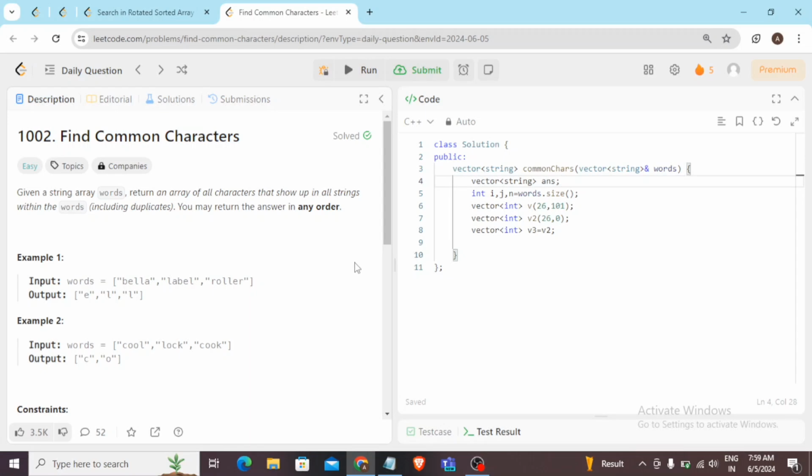And for calculating the frequency of the characters of the first word or second word to determine the intersection, we will simply create a vector v2 and insert the values of frequencies. And v3 equals v2 is declared because after we determine the frequencies of, let's say, string 1, and then we have to calculate the values of string 2, before that we have to clear v2. So after the for loop execution of every string, we will write v2 equals v3, so v2 will again become the same.